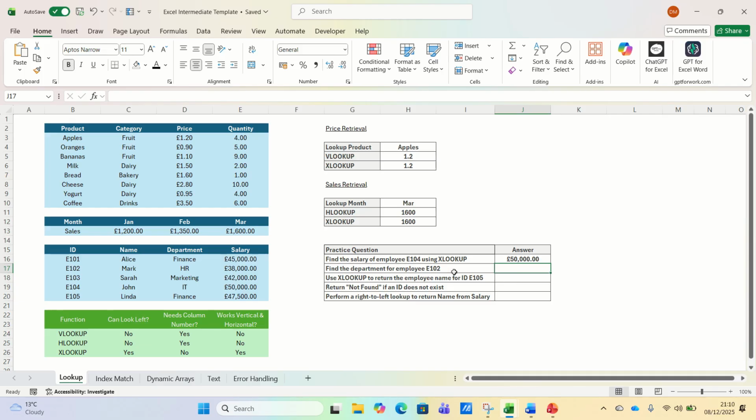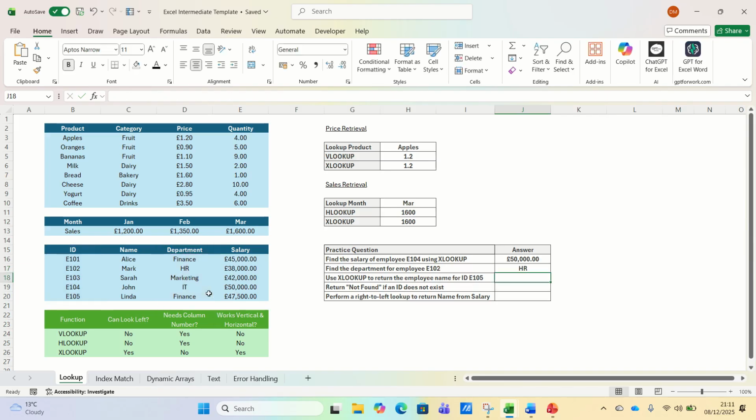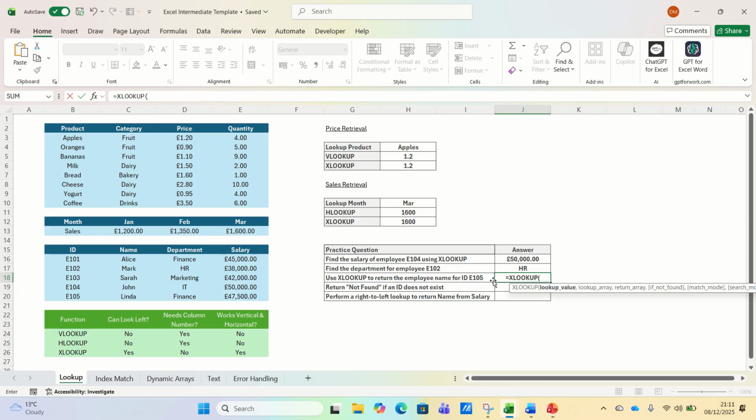Next, let's find the department for employee E102. Once again, we can use XLOOKUP, change the ID here, select the same lookup array, and change the return array. And as you can see, this correctly returns HR. Next up, let's use XLOOKUP to return the employee name for ID E105. So a repetition really of what we did earlier. We search for E105 within the same lookup array, and this time we change the return array to the name column.